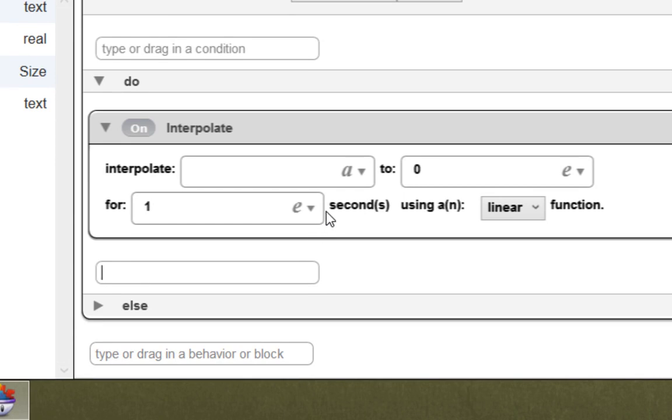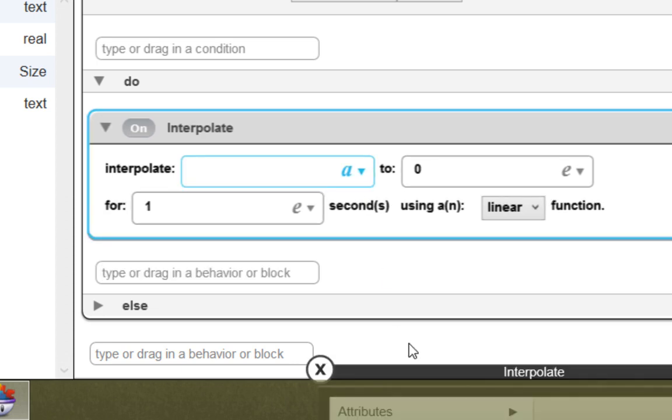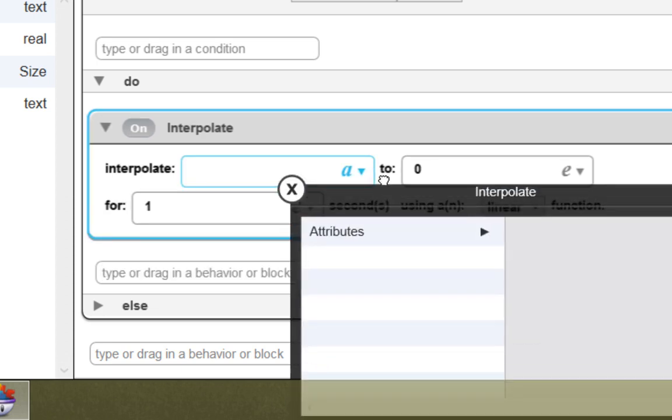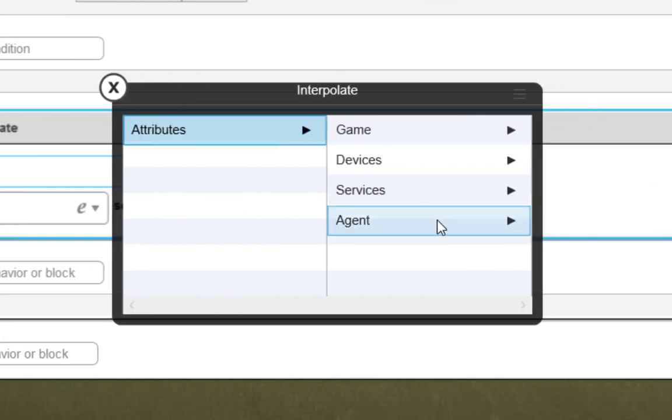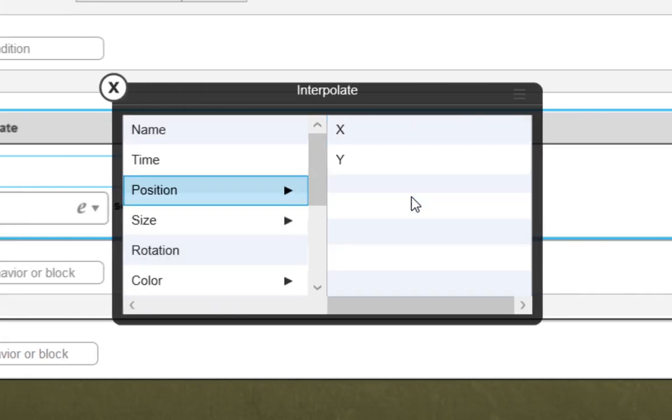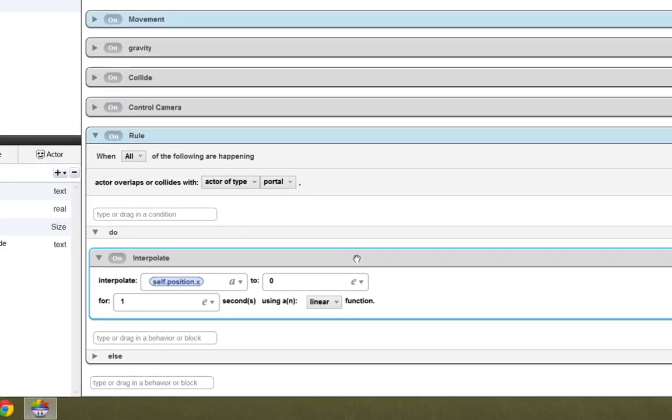And what do we want to interpolate? Well, we want to interpolate the agent's position, both in X and in Y. So I'm going to start with X. So what we want to interpolate is, we're going to click on that drop down and then grab this box here, the agent's position in X. So we'll just double click.